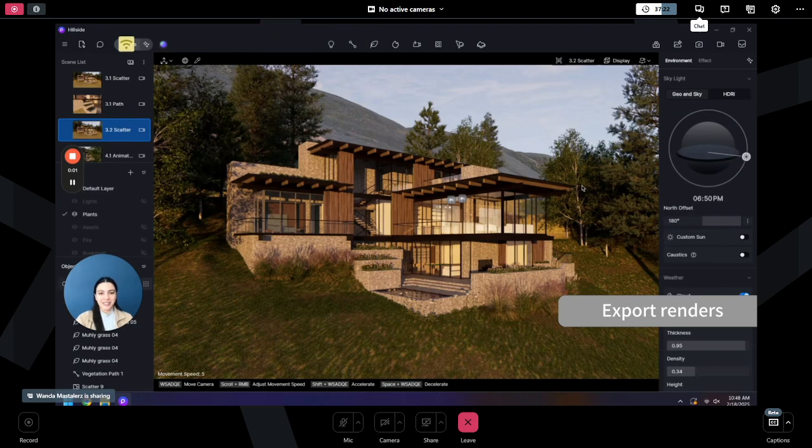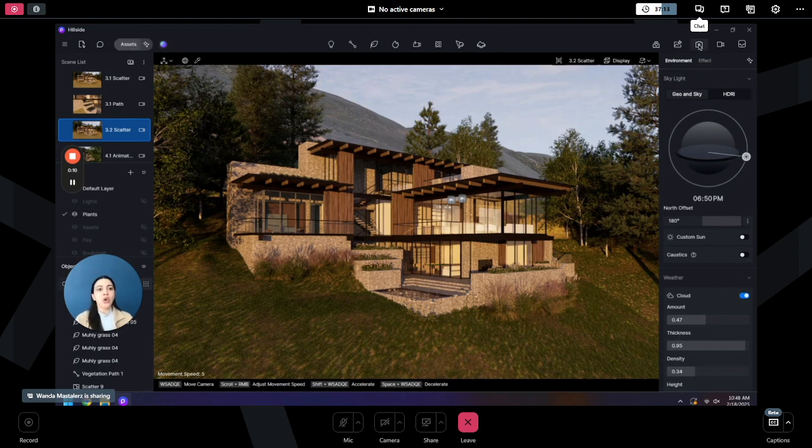Now we're ready to export. Exporting images and animations from D5 is incredibly fast. No more waiting around for your renders to be ready. We can export an image or a video.